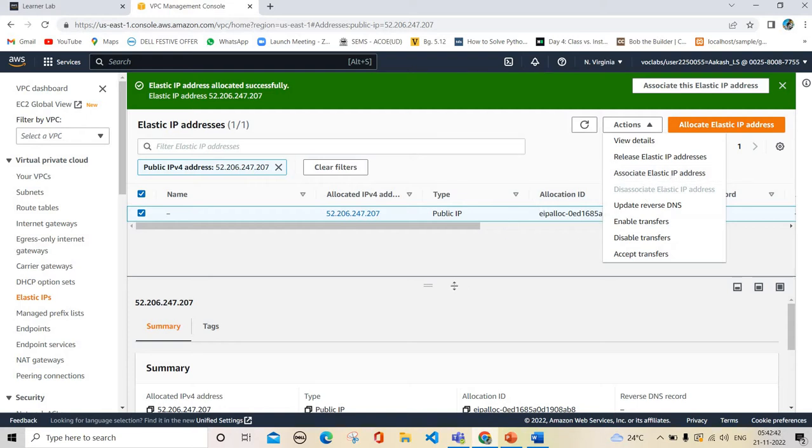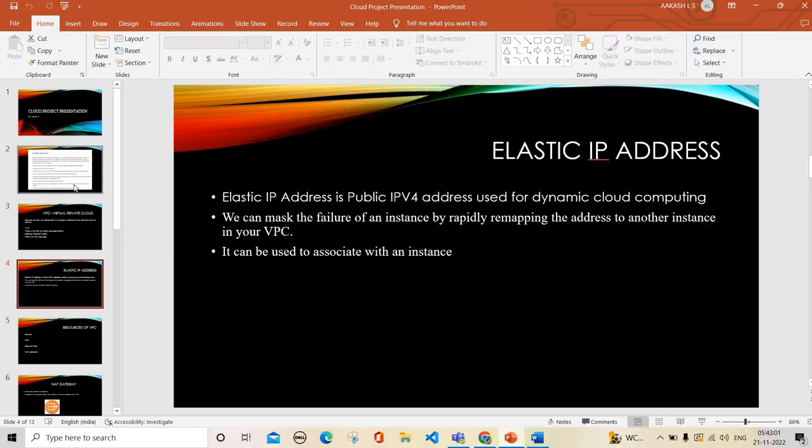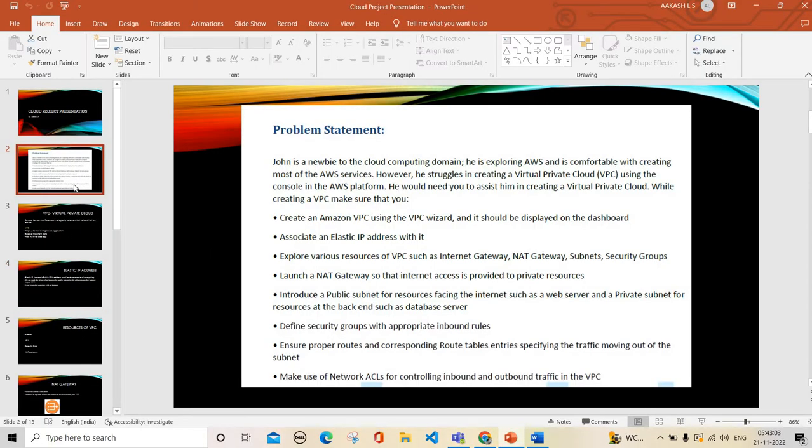So once we do that, we can associate it with our resources which are present inside the VPC, like the NAT gateway, etc. For now, I am just leaving it at allocating the IP address. I am not associating it now. I will be associating it at the end of the session. So we have done this one. It is associating an elastic IP address.